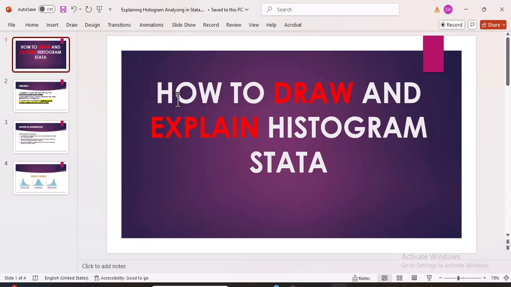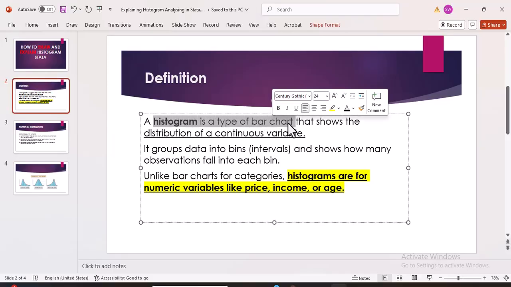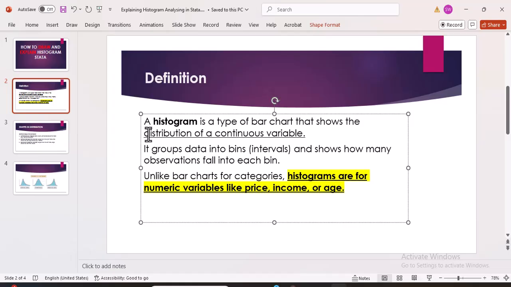In this video we shall learn how to draw and explain a histogram in Stata, and we start with the definition. A histogram is a type of bar chart that shows the distribution of a continuous variable. One thing you have to note is that this type of bar chart shows the distribution of a continuous variable. It is not about a discrete variable or a categorical variable, but about the continuous variable.